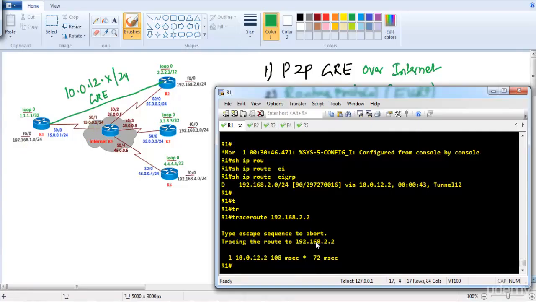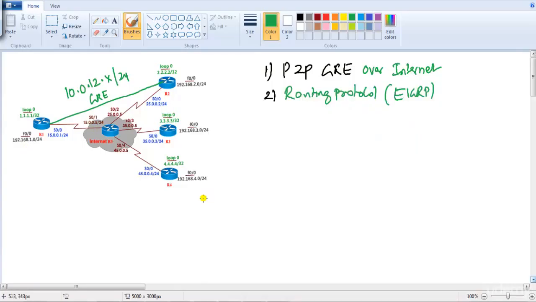So that's how we can configure a normal basic point-to-point tunnel. And that's something what we did. We did the configuration of point-to-point, and then we have implemented some routing protocol. Like in this case, I'm using EIGRP to have reachability between the router 1 and router 2 LAN networks.